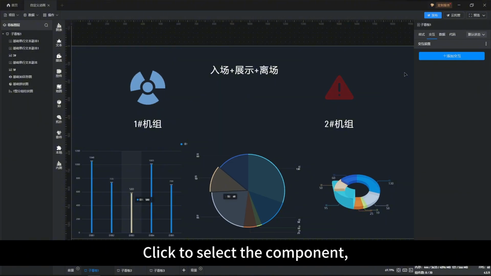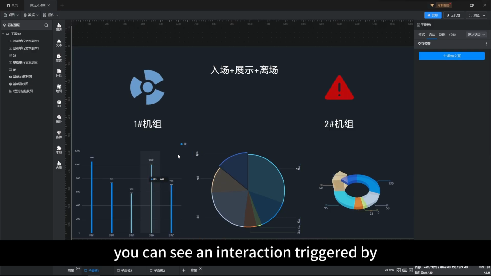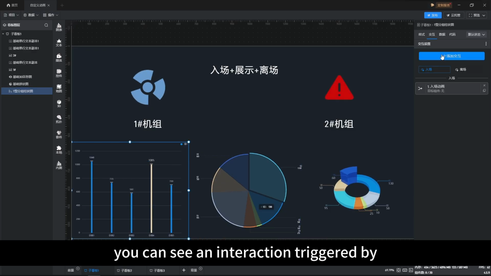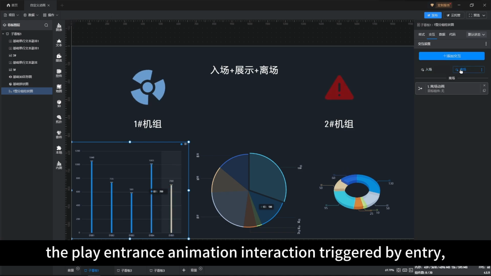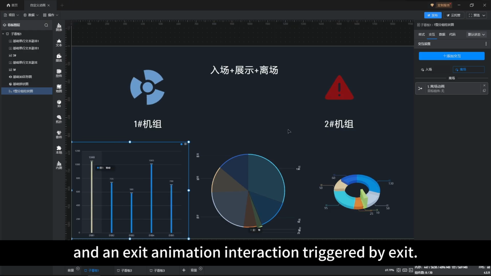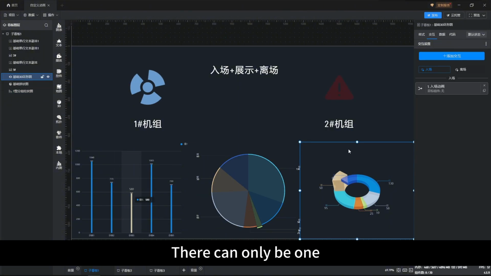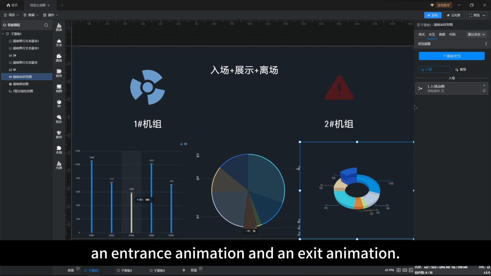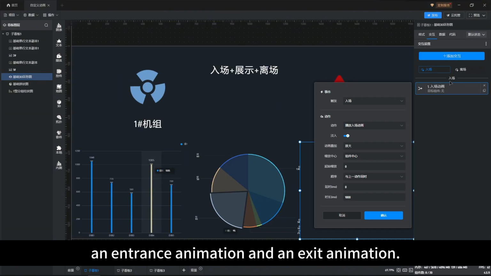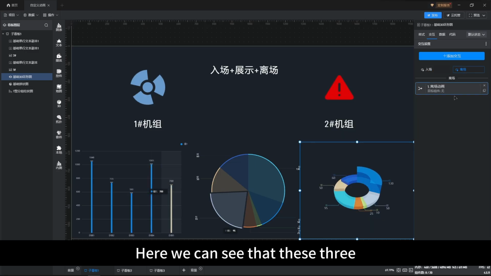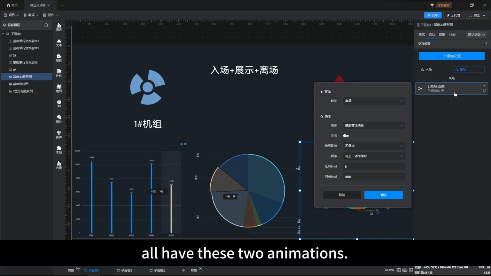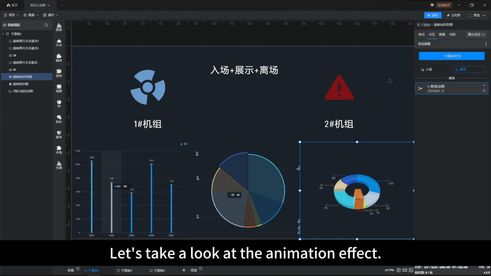Click to select the component. You can see an interaction triggered by entry, which plays the entrance animation, and an exit animation interaction triggered by exit. There can only be one entrance animation and one exit animation. Here we can see that these 3 all have these 2 animations. Let's take a look at the animation effects.